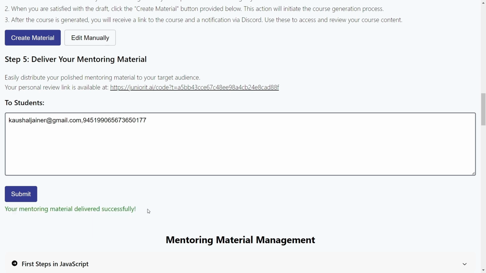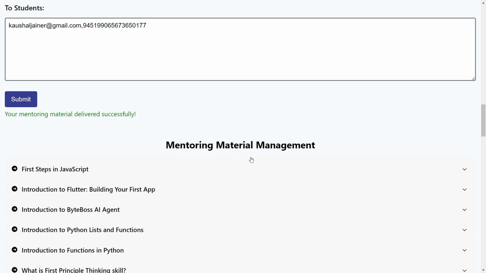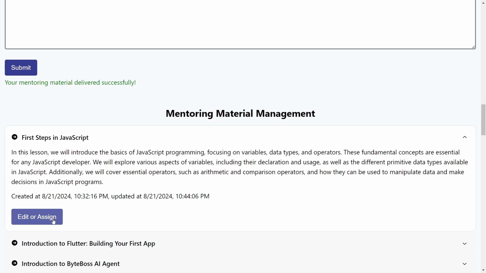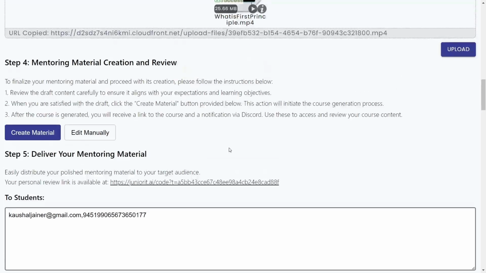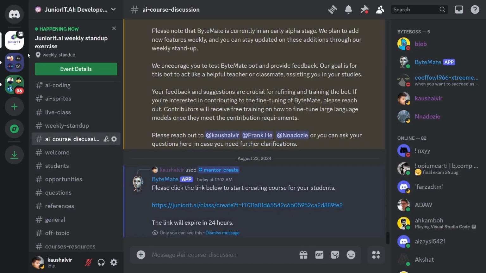Now, all your old mentoring materials that you have created, you can access in the mentoring material management section. You can click on it, edit or assign the course. And if you do not want to use this interface to deliver your course, you can also use Discord command guided by ByteMate chatbot. Again, come to any one channel of your choice.